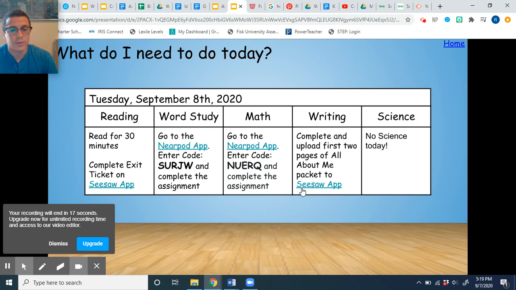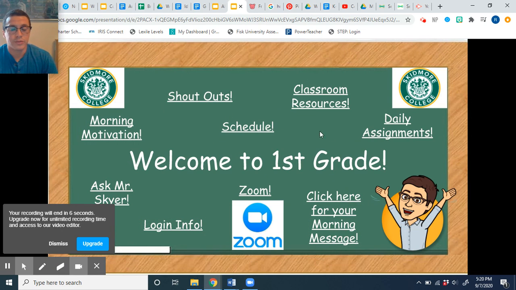For reading and writing, we will be using Seesaw most of the time so that they can handwrite. If you have any questions about that, please let me know. And then science will likely be in Nearpod too. I would take some time to explore this a little bit more on your own. If you have any questions, just let me know.